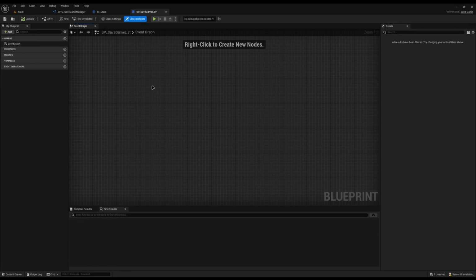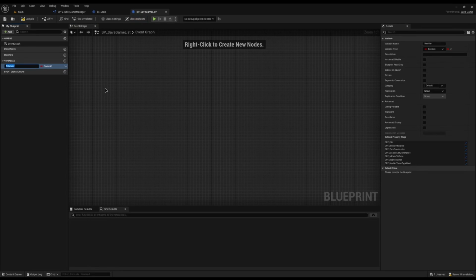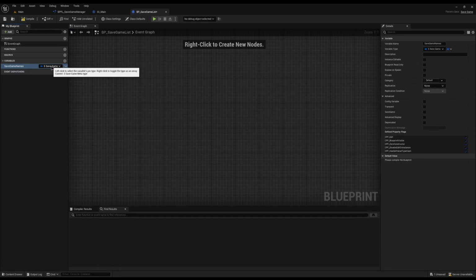And realistically, we've already done that in our struct. So I'm just going to come in, add a variable of save game names, and I'm going to set it to our struct that we've just created, SaveGameMeta. And the reason we're doing this is because we need an array of custom objects. So there we go.